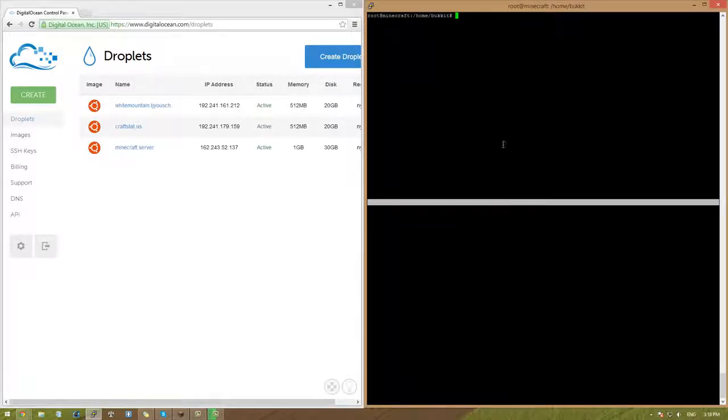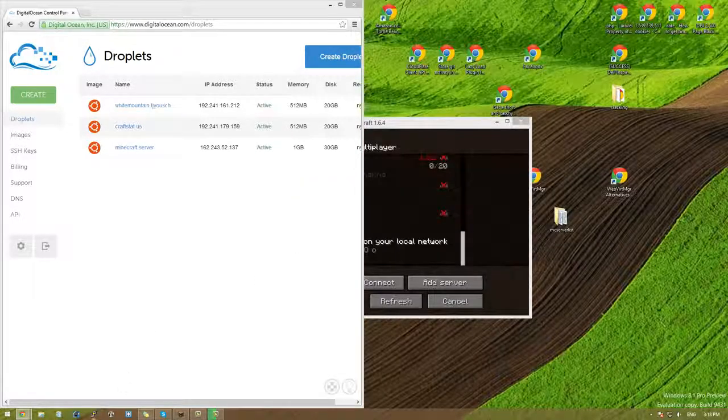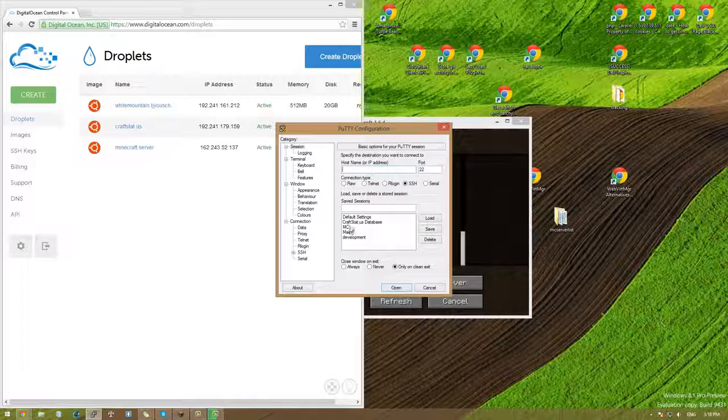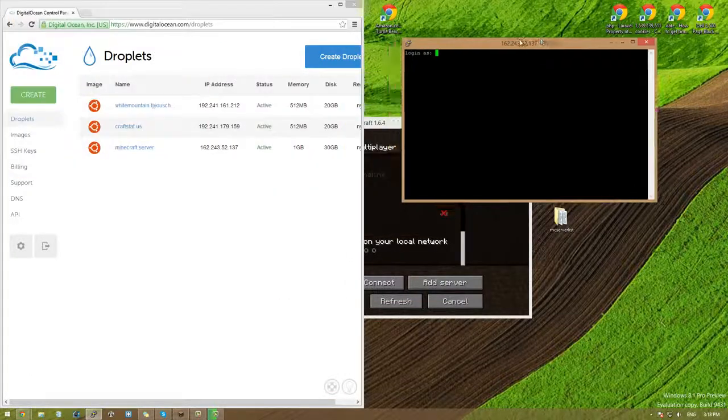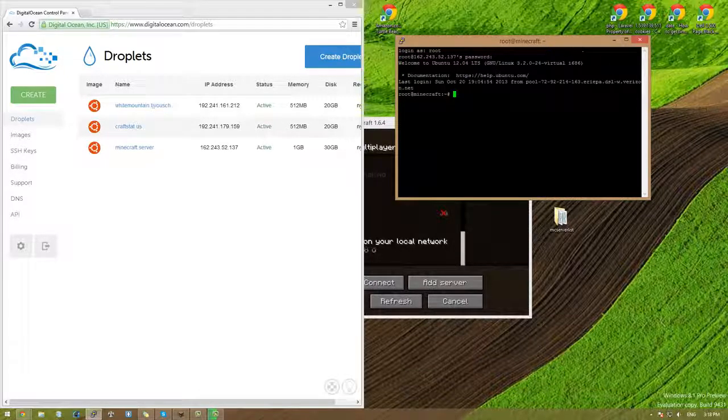Hold on, my thing just glitched out for a second. Okay, root. Okay, that works.